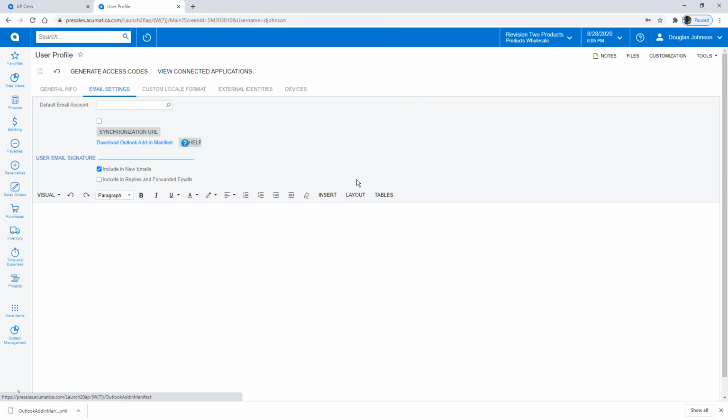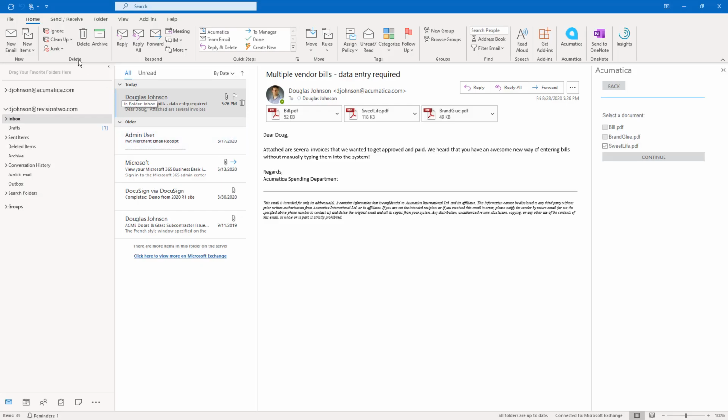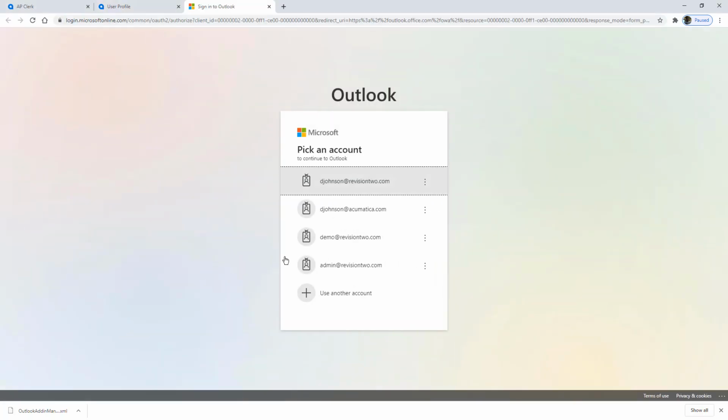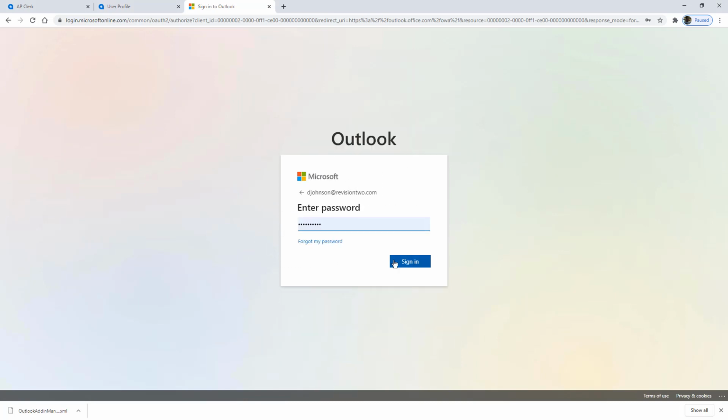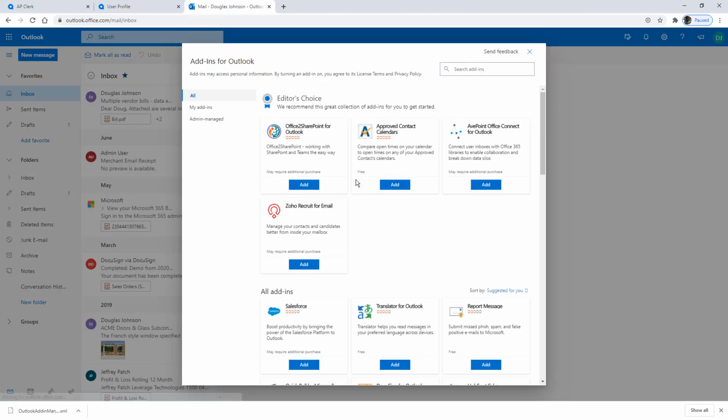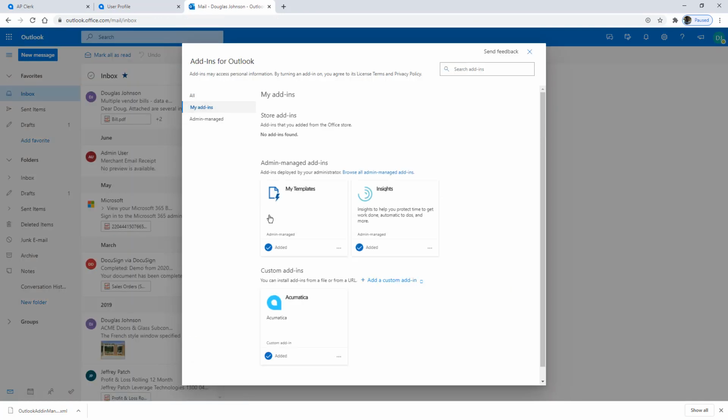Adding the manifest file to your Exchange server is easy. With Office 365, I did this from the Outlook desktop application by selecting the File Manage Add-ins option. After logging in, I click My Add-ins. Then I click the option to add a custom add-in from a file.